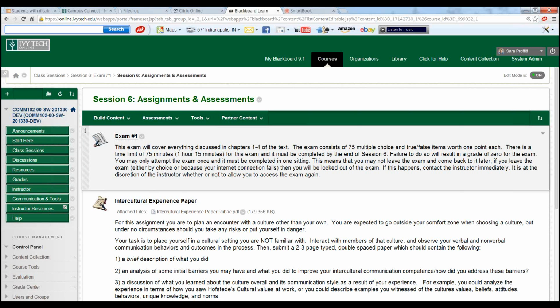The instructions there, as you can see, indicate that the chapters that are going to be covered are chapters 1 through 4, that there are 75 multiple choice and true-false items worth a total of 1 point each. There's a time limit of 75 minutes, and it needs to be completed by the end of session 6.